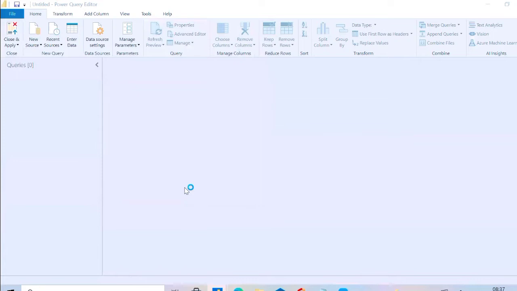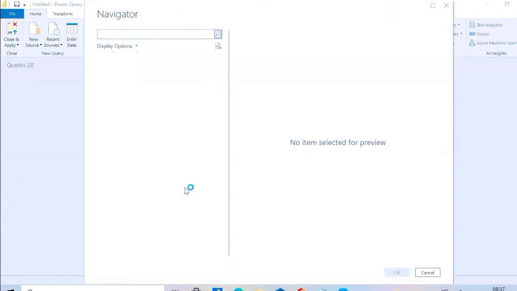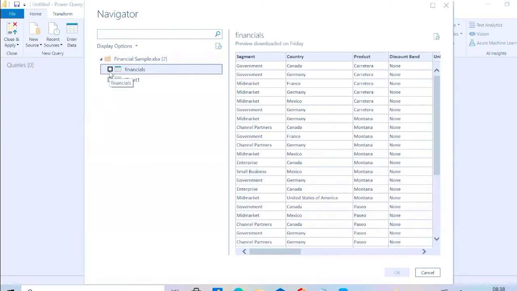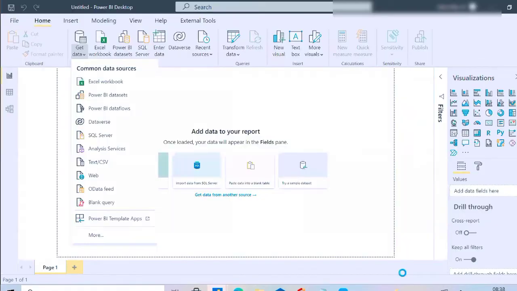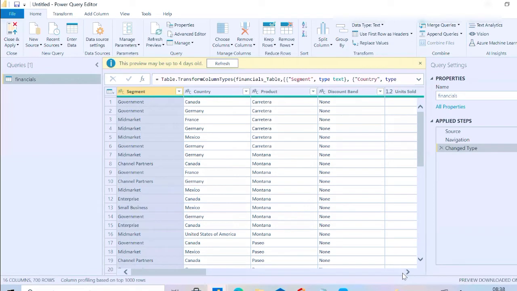Let's open that. In Excel, each sheet will behave as one table. Whatever sheets are available in Excel, all the sheets it will show here. In those sheets, whatever tables you want, you need to select. Here I'm thinking to select only one table, that is financial. So I'm clicking OK.